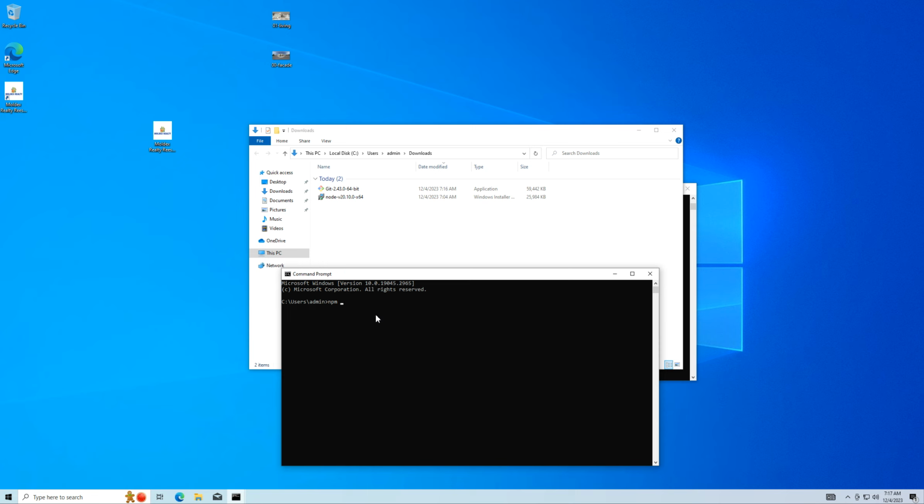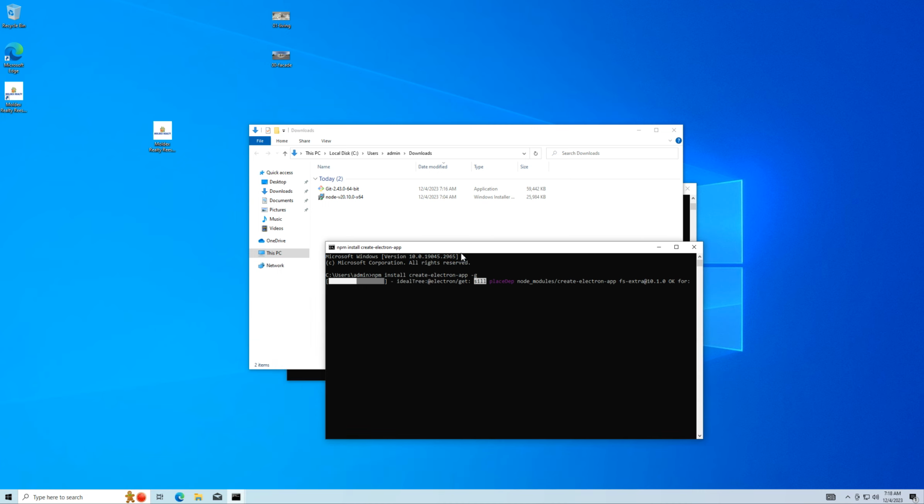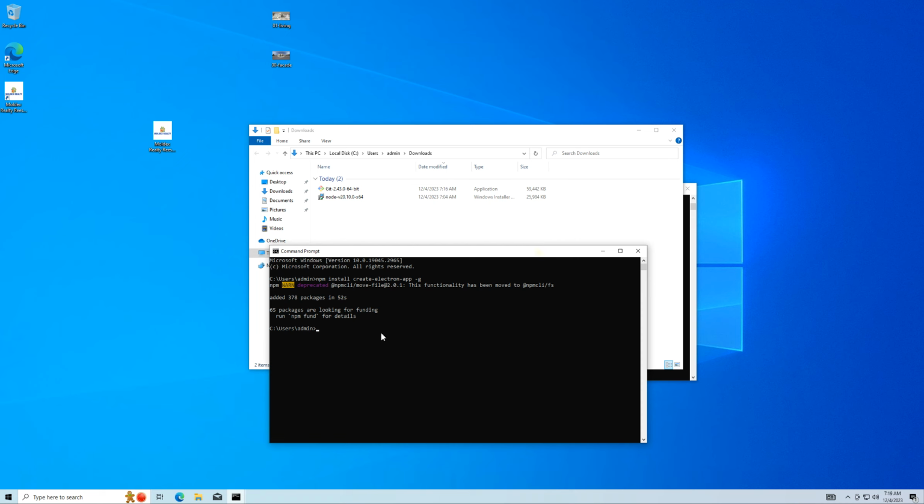Let's install it. npm install create-electron-app -g. I will pause and resume when it's done. It has finished installing, and now the next thing to do is to create an electron project.